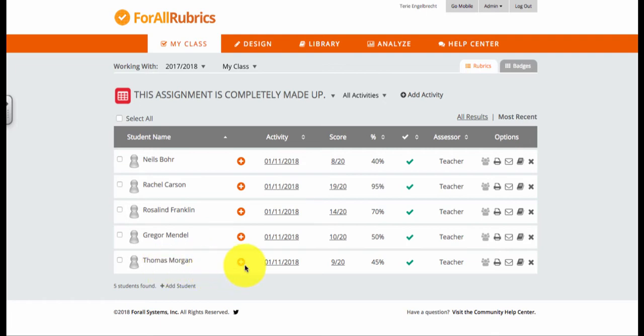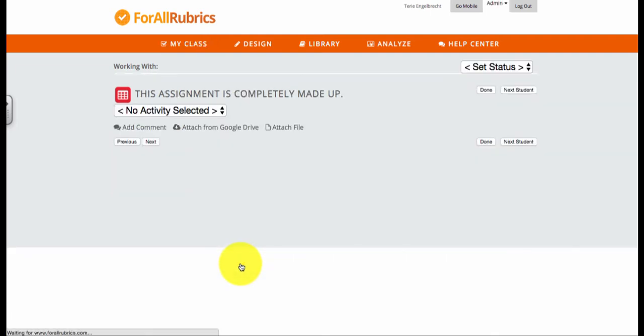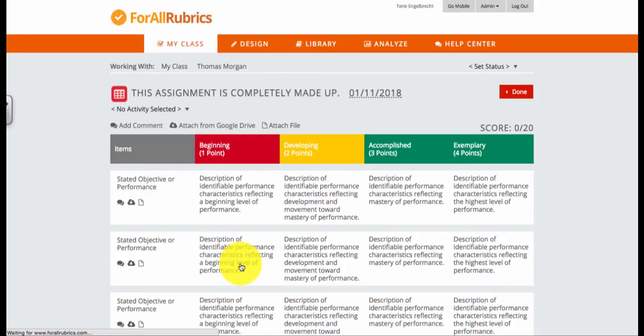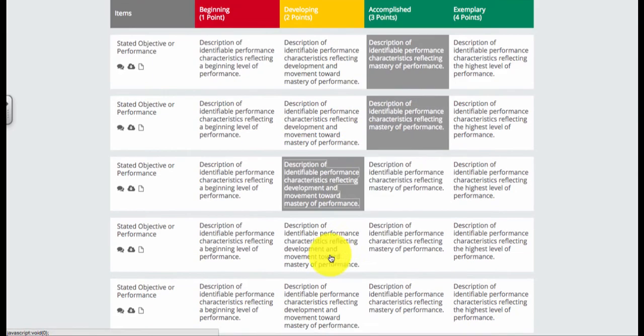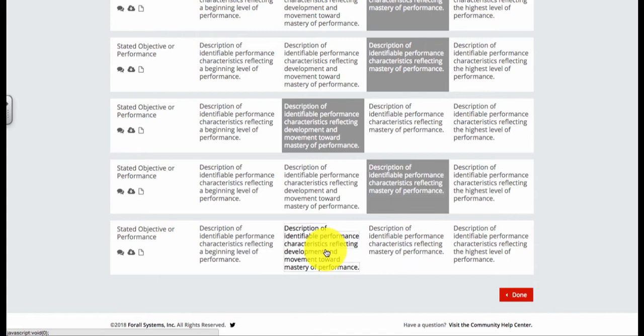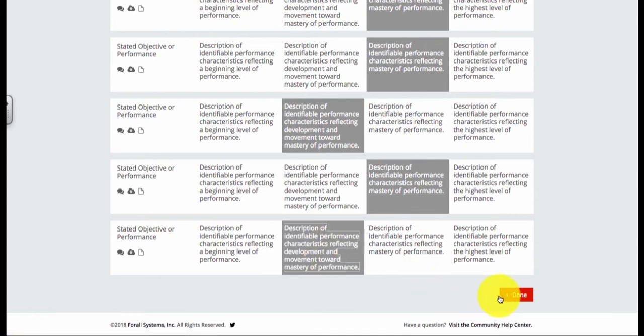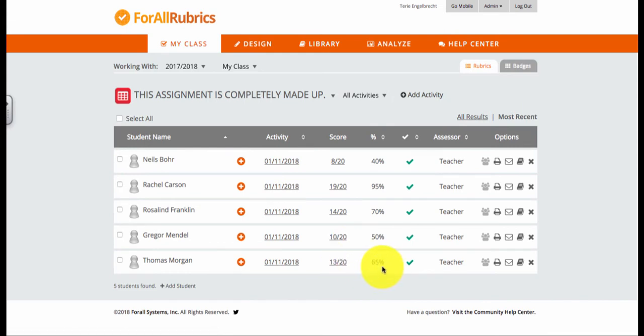So Thomas Morgan, let's say I want to come back in and he's done a reassessment for me. He redid this assignment, whatever it might be, and I want to rescore him. So I think he did much better. By the way, this is just that generic template I showed you earlier. So then I will click Done. And notice now, you did a little better, 65%. So here's where you'd come in and score, and then you can see your student results. Okay.